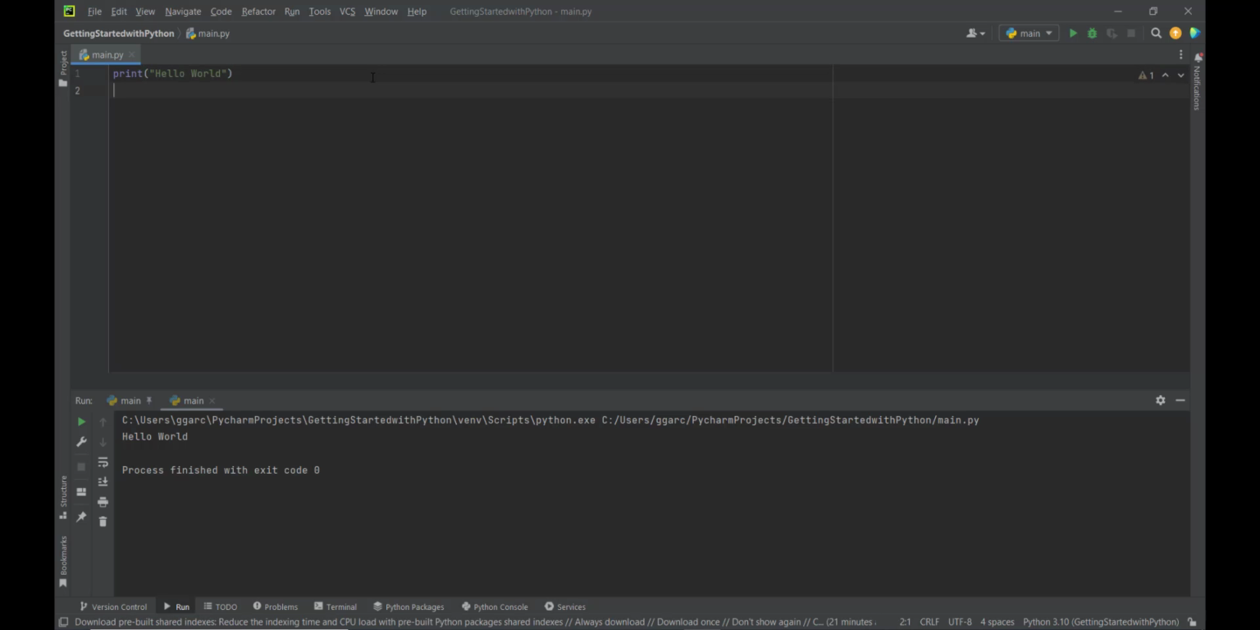Now, if I wanted to continue this and write another message, I'll write: I'm writing code. Hit play again, and it is going to write both of these messages, because essentially what I am doing is writing code and telling Python to print hello world, and to print I'm writing code.